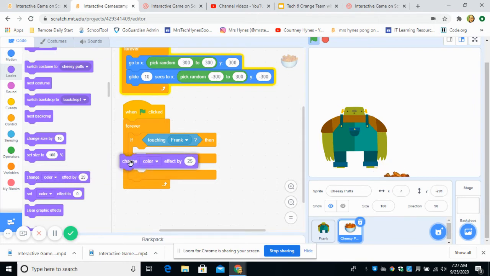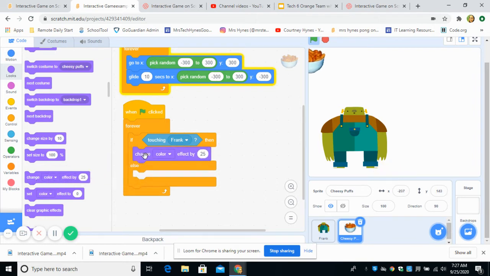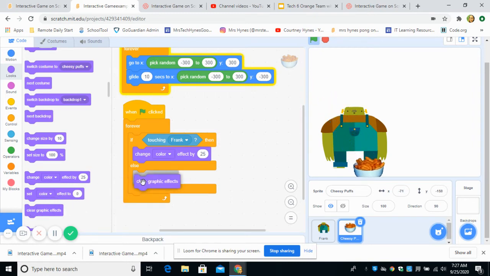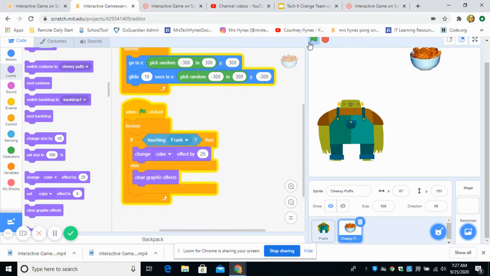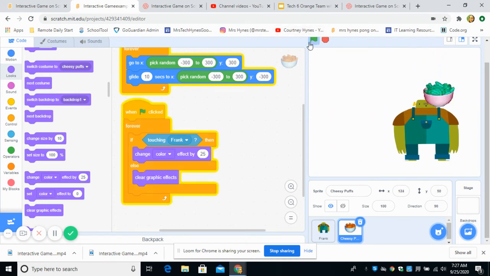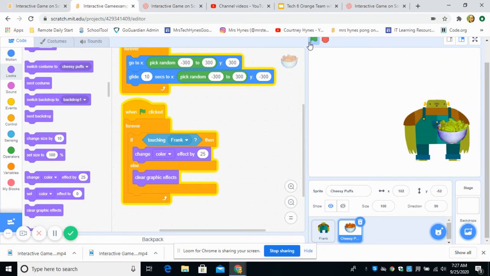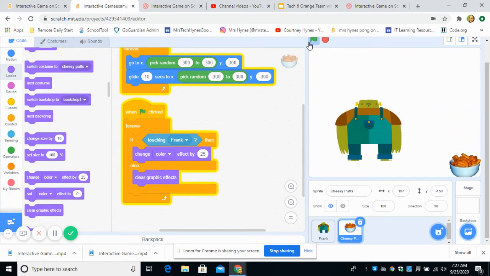I'll change color effect when I'm touching Frank. I will clear the graphic effect otherwise. So now when I run my code, I'll have Frank chase the cheesy poofs. You can see they light up colors, but when I stop touching them, they go back to the normal cheesy poof color.